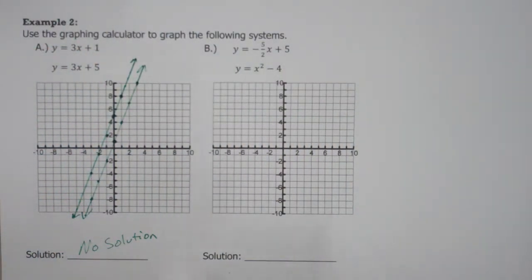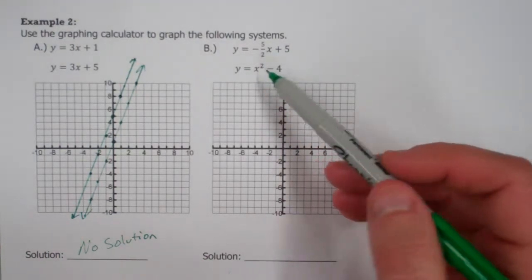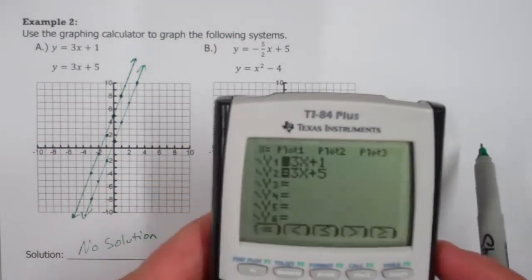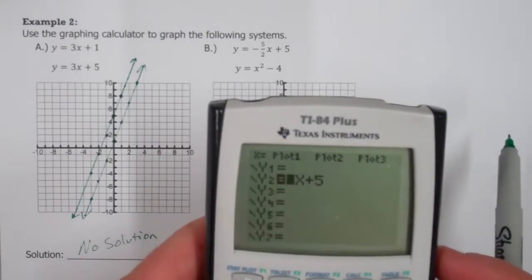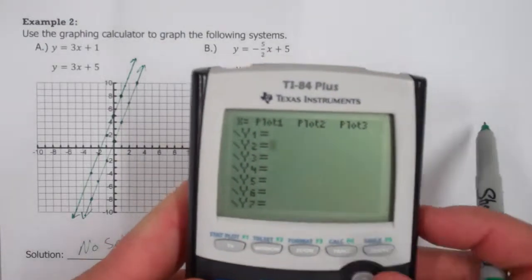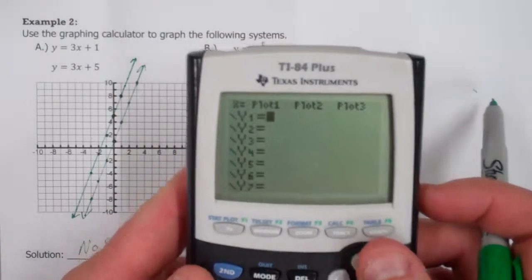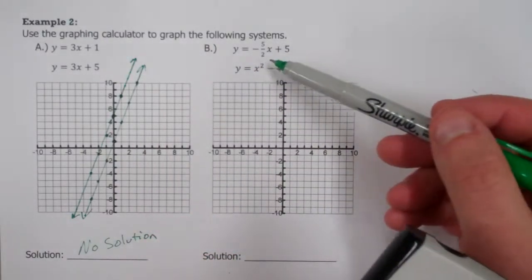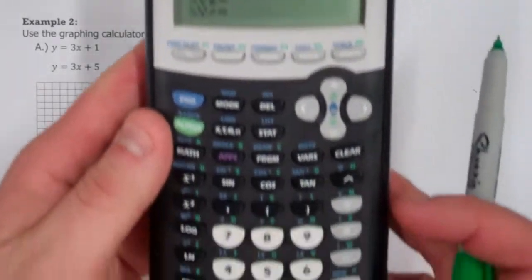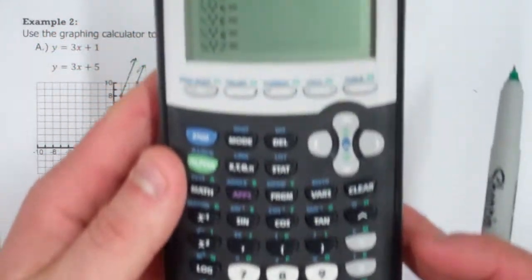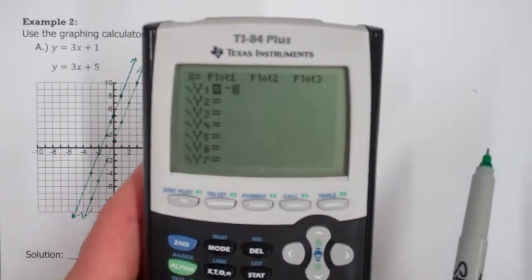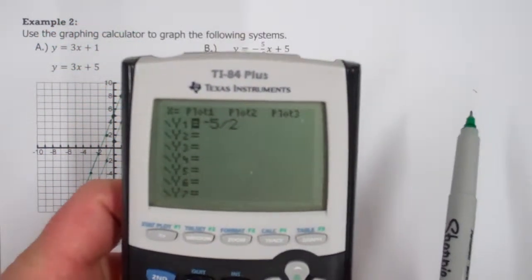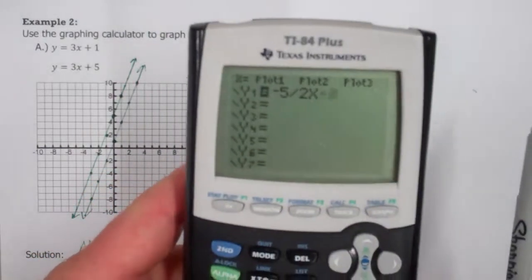With the next one we have a line and then something that's a little bit different. Let's see if we can figure out what that looks like. So I'm going to clear out each one of these by just cursoring over them and hitting the clear button. And then I'm going to go to y sub 1. I'm going to type in negative 5 over 2. You have to use the negative key, so the negative key is this one right here. And it's going to be negative 5 divided by 2, and then an x, and then I think we're at plus 5.